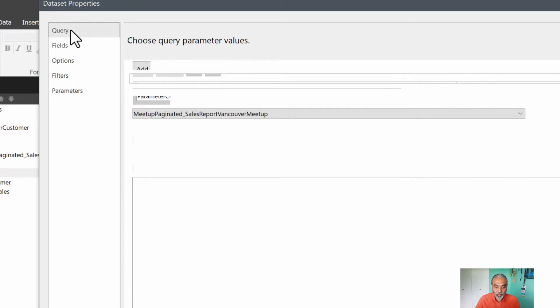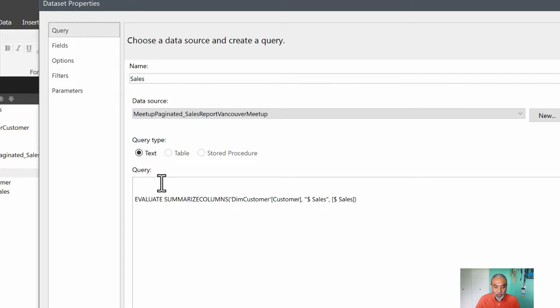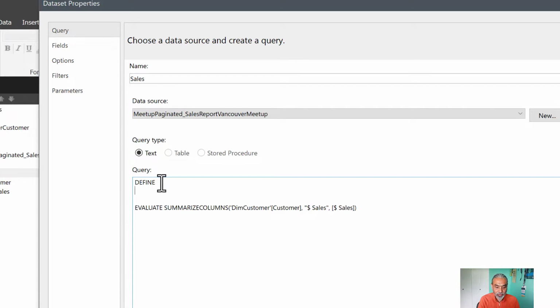So I'm going to go back to the query. First, we're going to define a variable where we will store the parameter value. So let's call it parameter value. For a parameter, we always use the at sign to get the value of the parameter. So it will be @ParameterCustomer. That's the name of the parameter.